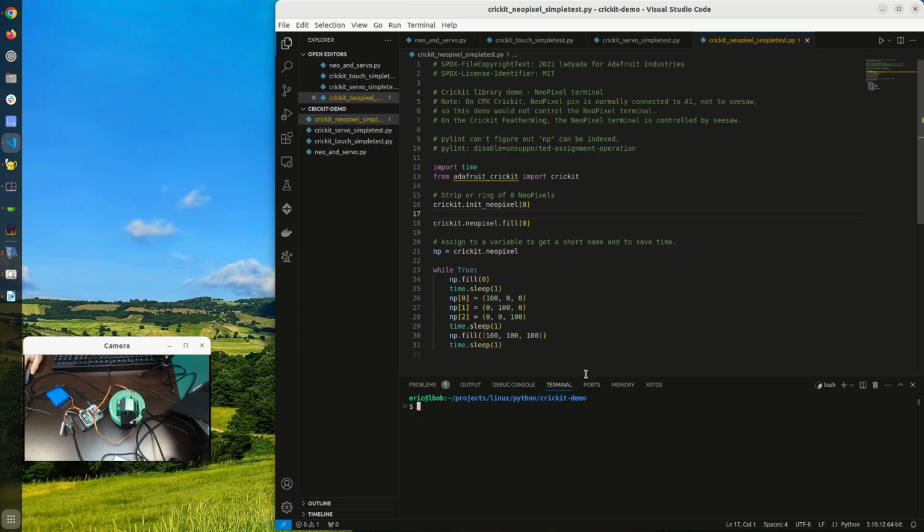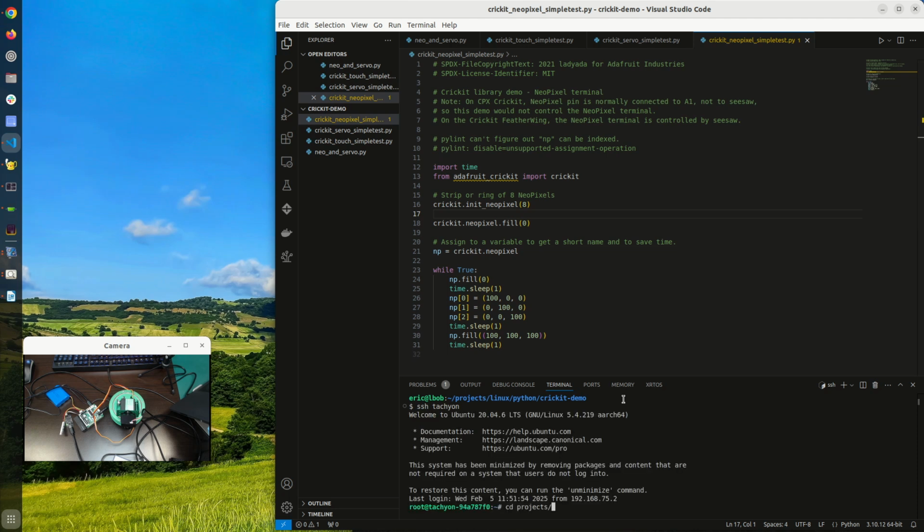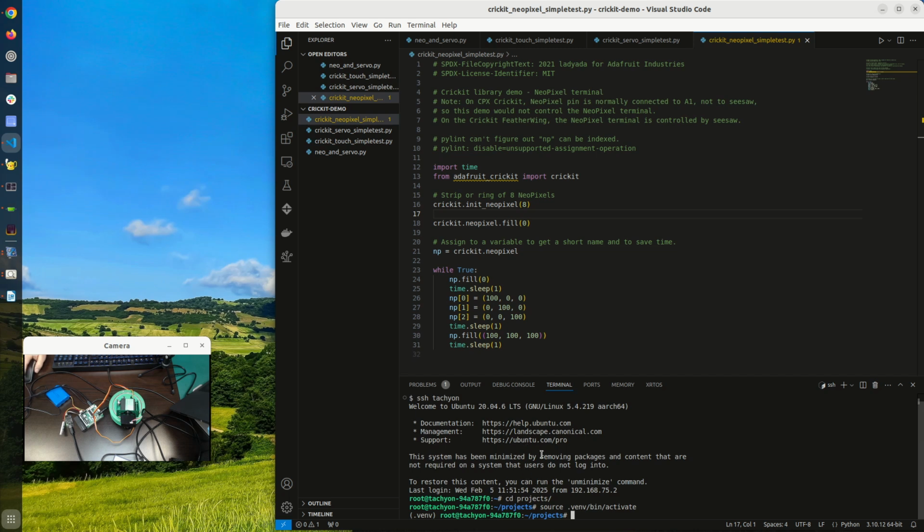So let's go ahead and SSH into Tachyon from here as well. And we're going to activate a virtual Python environment that I have all of these libraries installed with. And I just call it this. What that does is it allows us to use the site libraries, or site changes that I've made to the library, to be able to support our board.